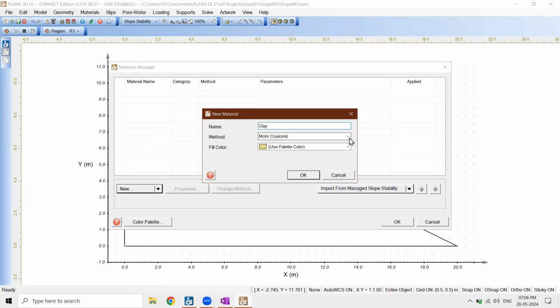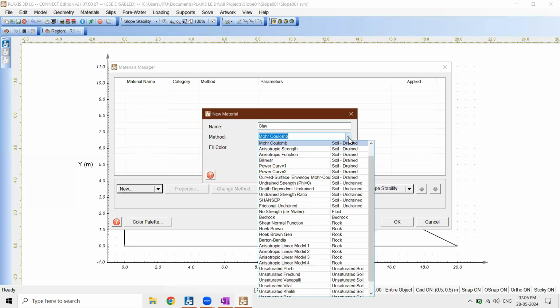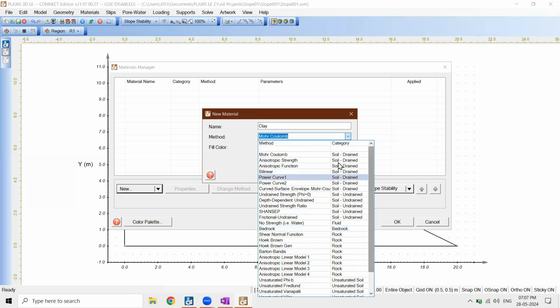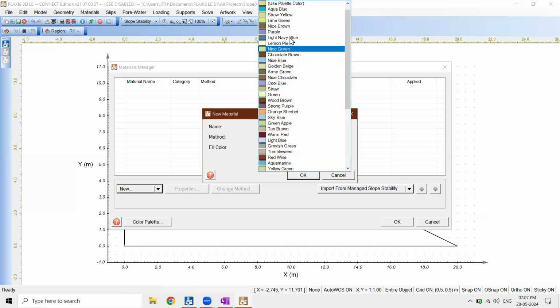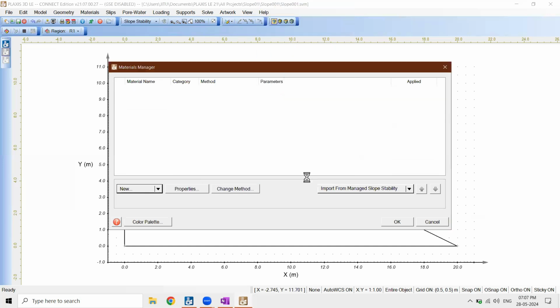Then there is a method, that is what type of material you are defining. It's a soil drained Mohr-Coulomb, or it is going to be an anisotropic, it is going to be an undrained. Okay, is it a bedrock, or is it anything else? You can explore all these options. Right now I'm going to use the Mohr-Coulomb, and you can give a color to it. Okay, so you can choose the color of your choice and you'll press OK.